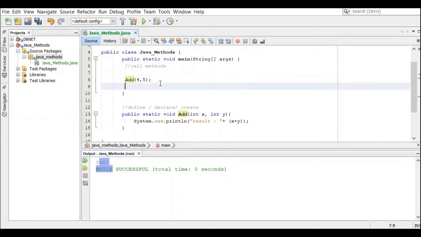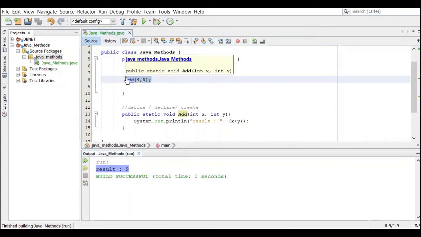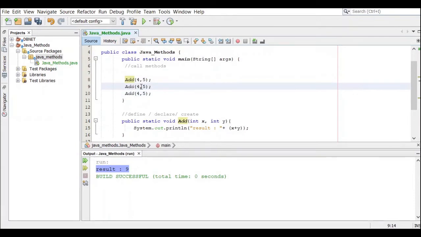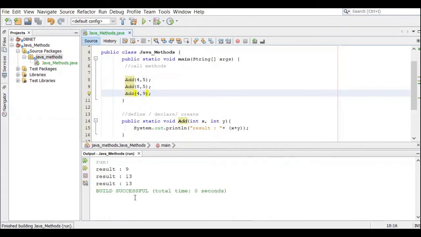Let me use it. Okay, so I'm going to run this and notice that it says result 9 because it added 4 plus 5. I can use this method as many times as I need. So for example, I want to add 4 plus 5, I want to add 8 plus 5, and I add 4 plus 9, and I should be getting 3 prints in my console. There you go. So you got 9, which is the result of 4 plus 5, 13, which is the result of 8 plus 5, and 13 also the result of 4 plus 9.